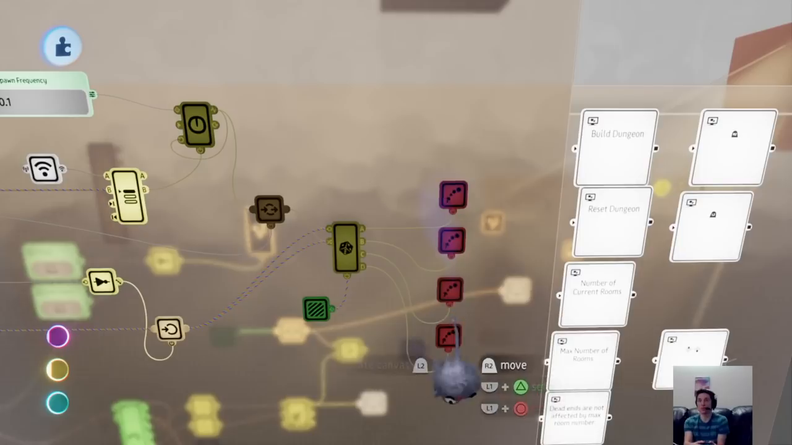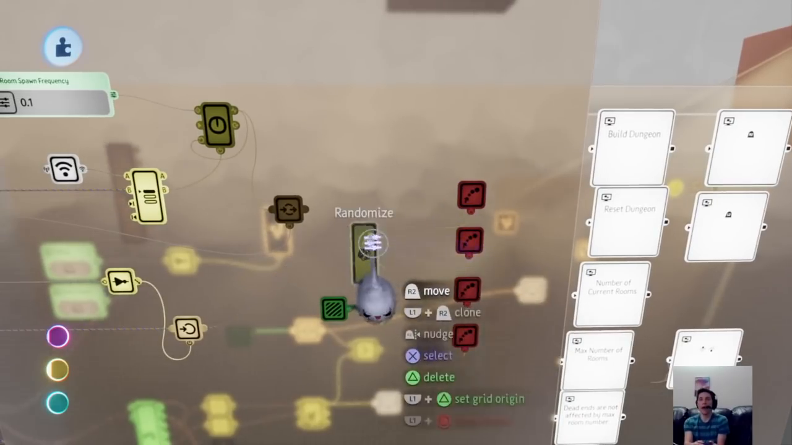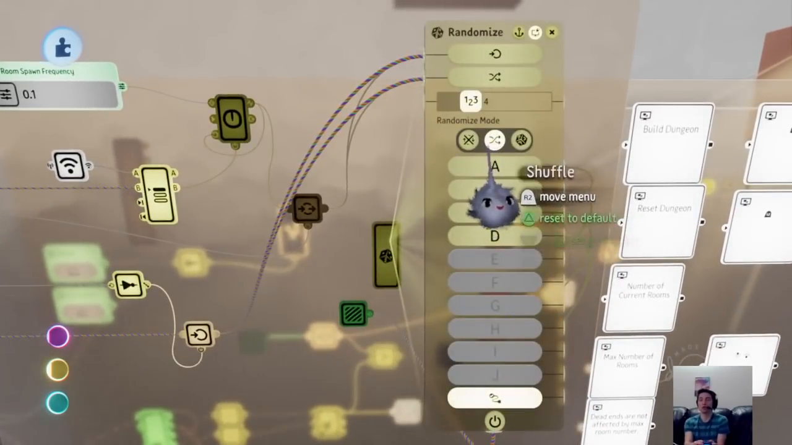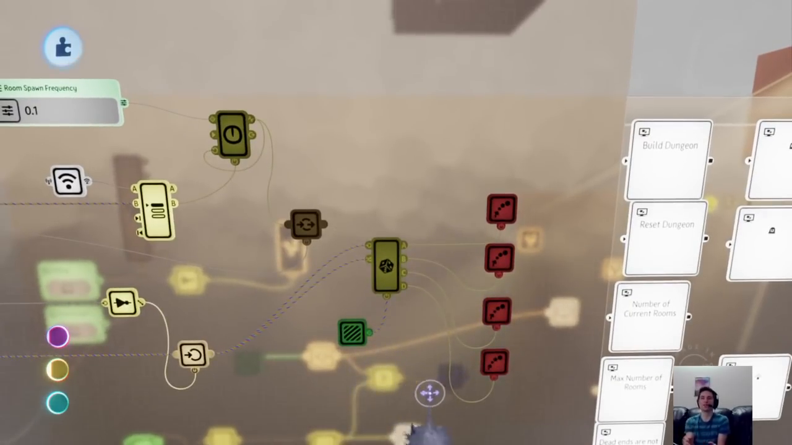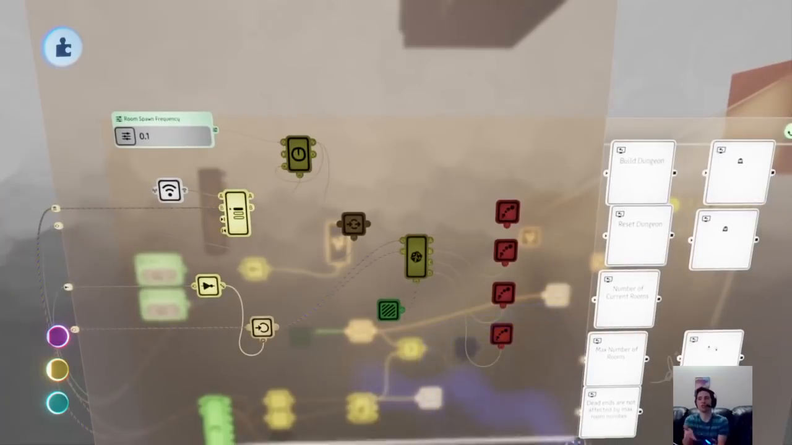It'll choose a different size room. So how I have this randomizer set up, it's shuffle. So it goes through them all, basically. So it's not going to just keep shoving in rooms that don't fit. It'll cycle through all of them.